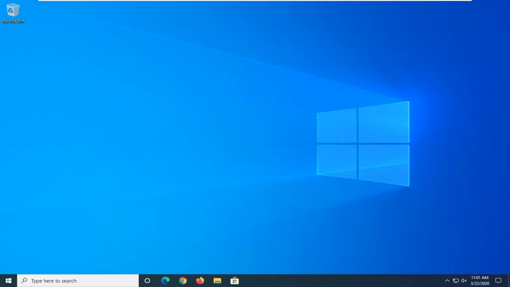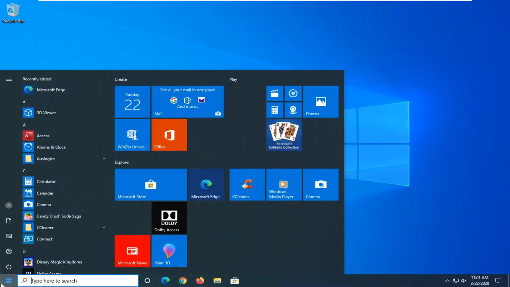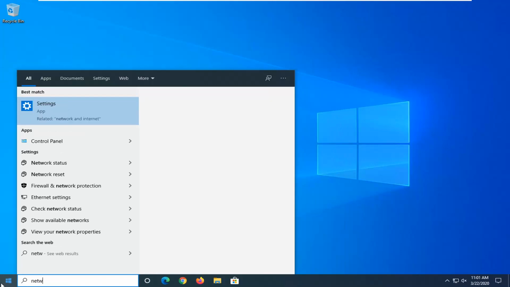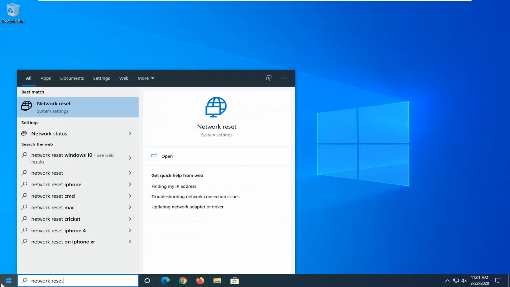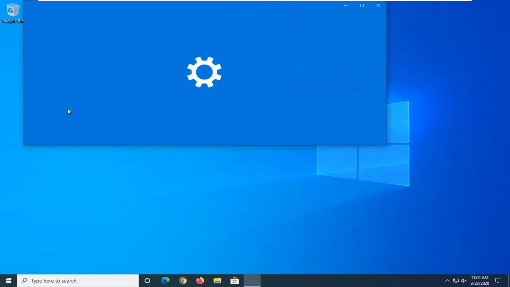So first thing I would suggest would be if you are on Windows 10, open up the start menu, type in network reset. Best match should go back with network reset right above system settings. So go ahead and left click on that.